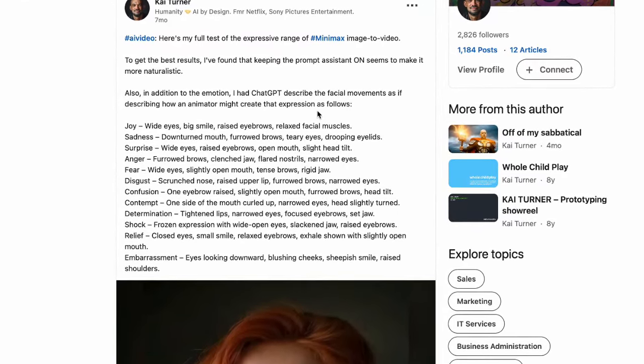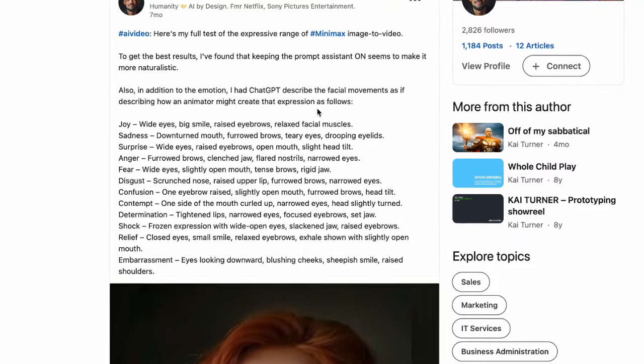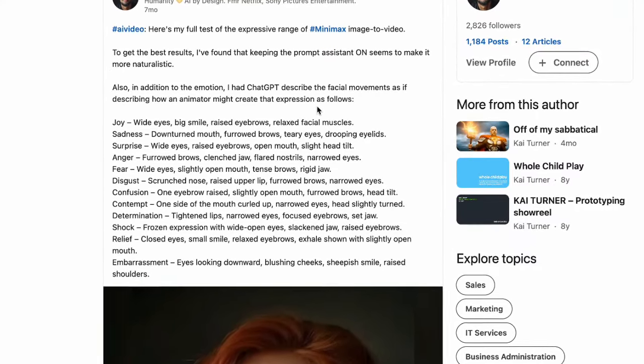Even though this guide was originally made for Minimax users, I've tested it with Kling AI and it works like a charm. When you add wide eyes to a smiling expression prompt, it brings out so much more personality and makes the video feel intense. For sad expressions, downturned mouth and drooping eyelids really drives home that emotion and shows how upset the character is. These detailed facial prompts are complete game changers, no joke.